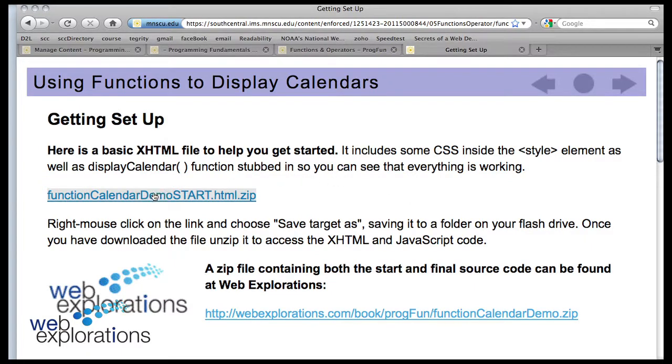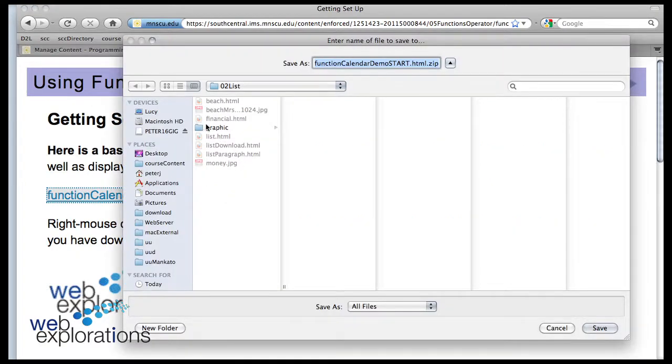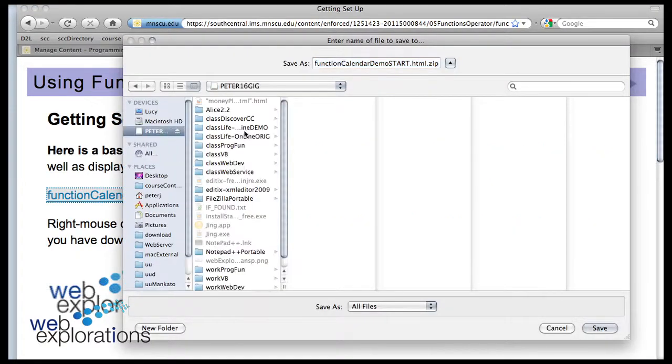So if you want to go out and get set up, you can go out to Function Calendar Demo Start. And notice that I zipped this file up. That's because D2L and a lot of other programs, like some email programs, strip out the JavaScript. They see it as a security risk and they strip it out. So if you click on this link, you'll get a zip file. And then you can save it to your flash drive.